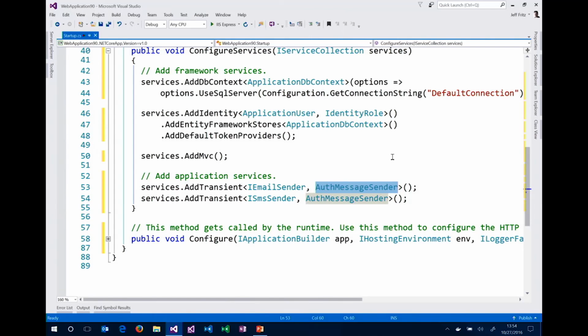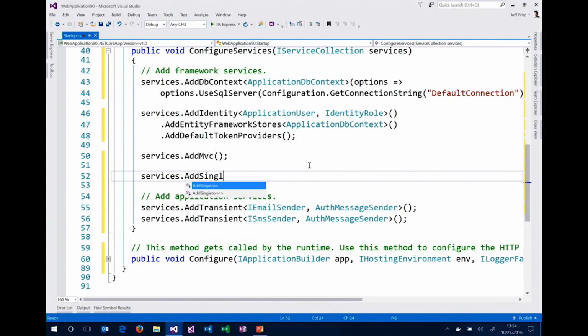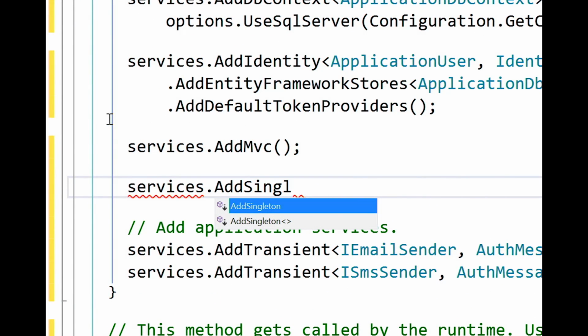The second one I want you to know about is singleton. So there's a services add singleton method, right? Add singleton. That is an object that's created once and only once for the entire duration of your application's lifetime, okay? When your application stops, it's then destroyed. But you have one instance of it for the whole time your application is running.